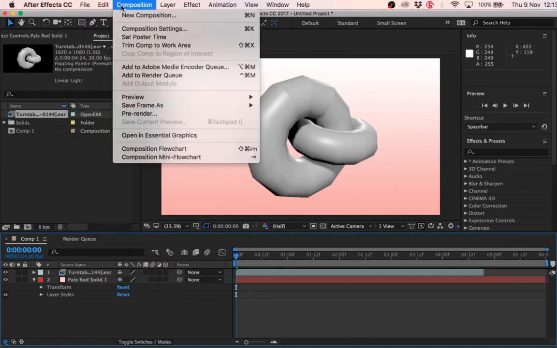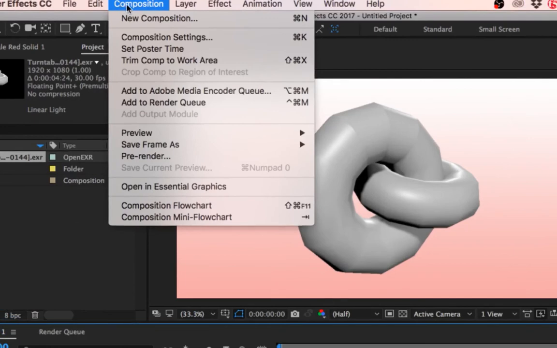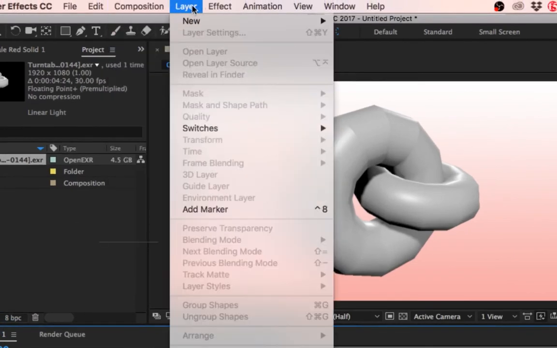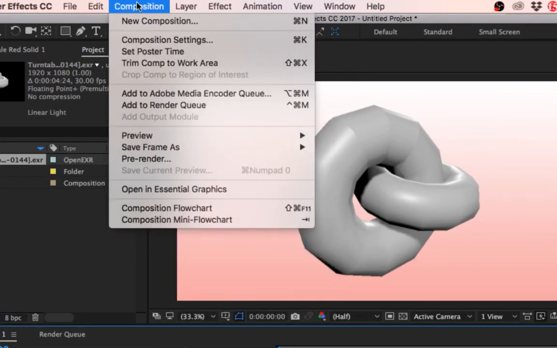So I'm going to do a composition. We are really just creating stuff from these two tabs. Layer, to add stuff to the layer itself. Composition, to set up the editing workspace. So now I want to create a movie out of the composition, so I want to add the composition to a render queue.